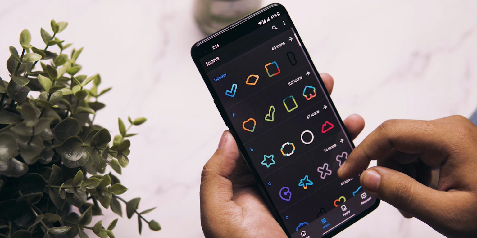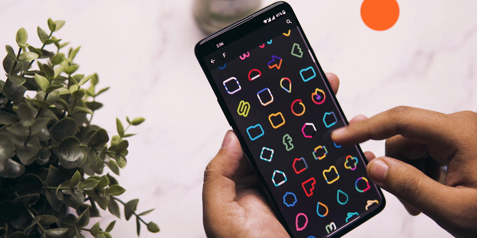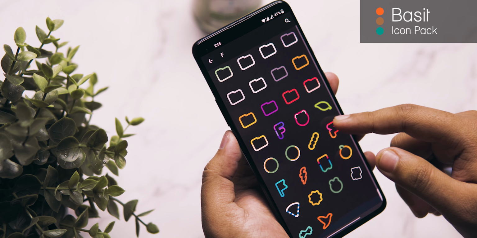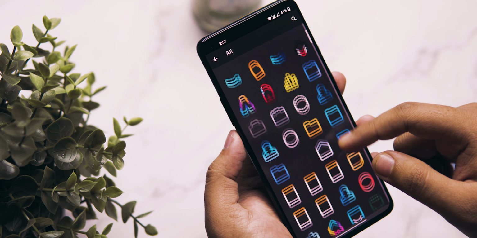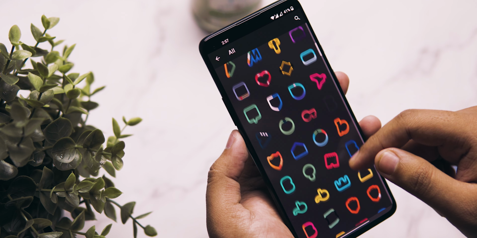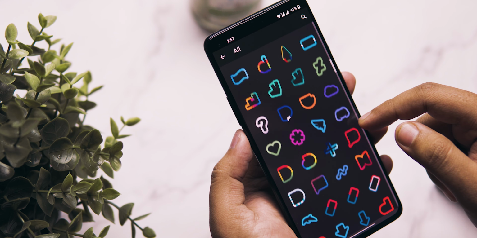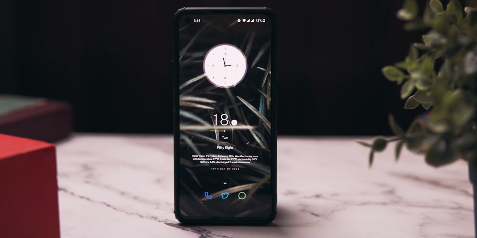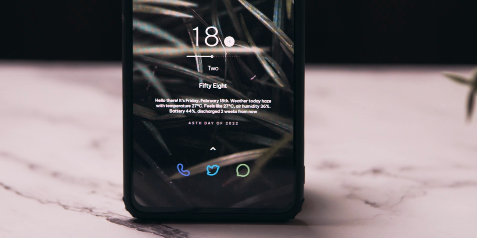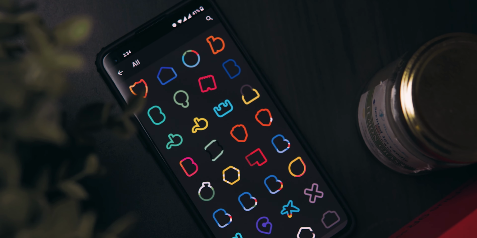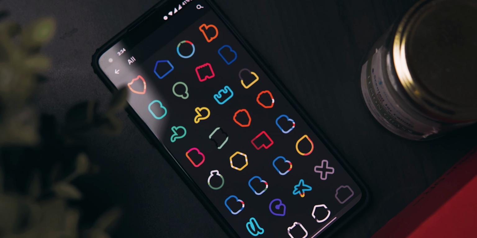Now before we move on to the widgets, I wanted to take a moment to talk about the icon pack that I used in this setup. This one is called Basit, and the icons here are just so clean that I just couldn't go with any other icon pack. I already talked about this icon pack in my top icon packs of 2021 video, and right now it has over 1500 icons which look really beautiful. Now the only caveat of using the OnePlus launcher is that you cannot use different icon packs for the home screen and the app drawer. But honestly, the Basit icon pack provides such good looking icons, I think it was definitely a worthy choice.